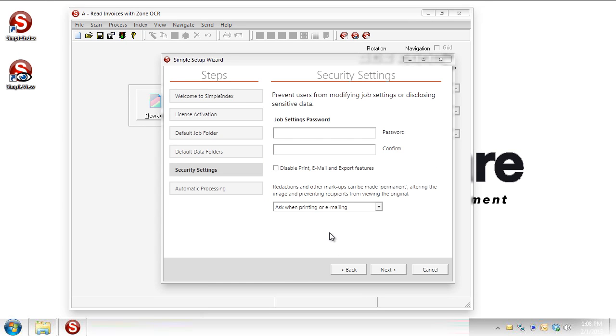Hello, welcome to SIM 306. In this particular class, we're going to be talking about the annotation capability that SimpleIndex has.